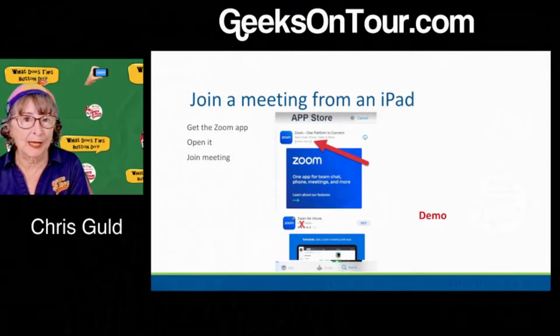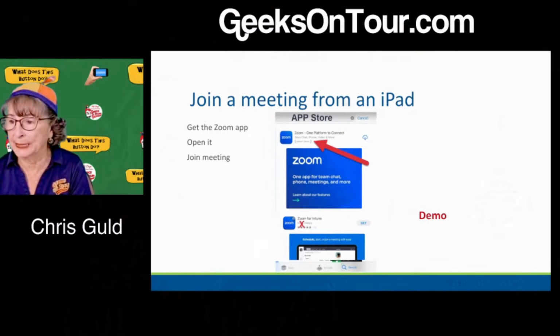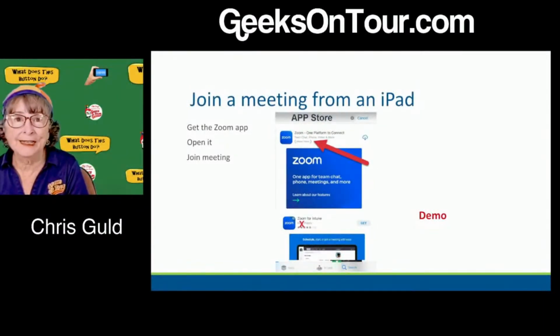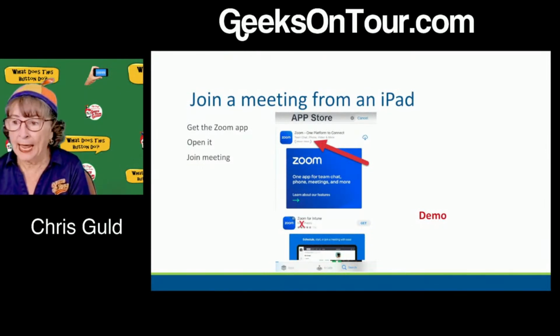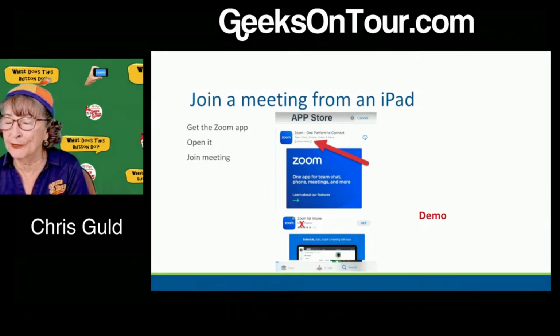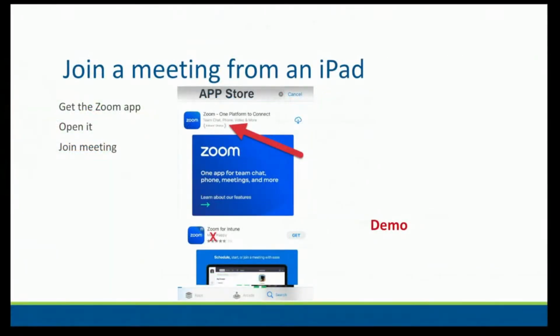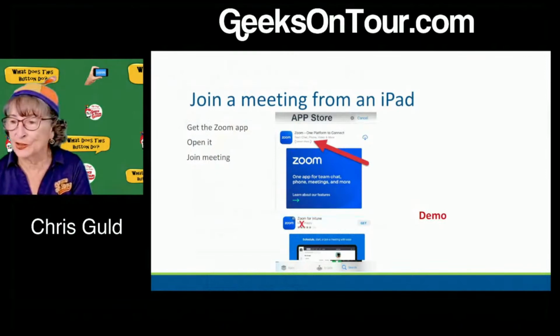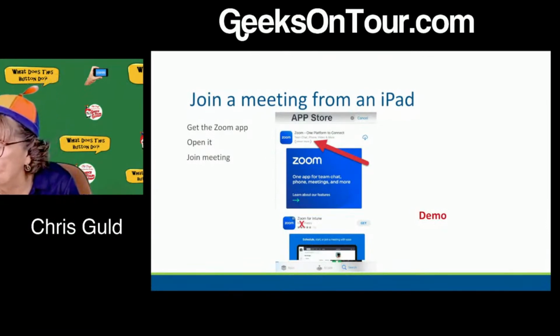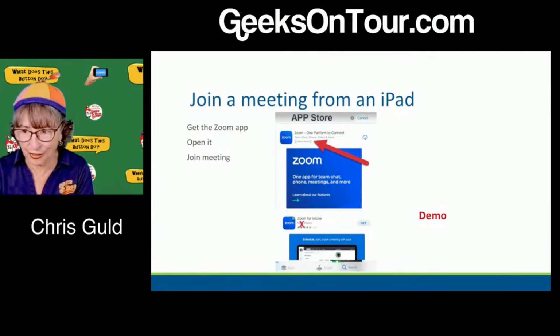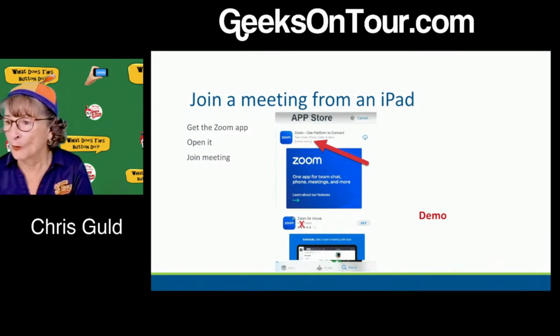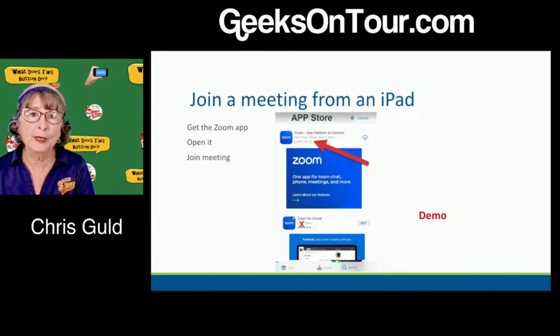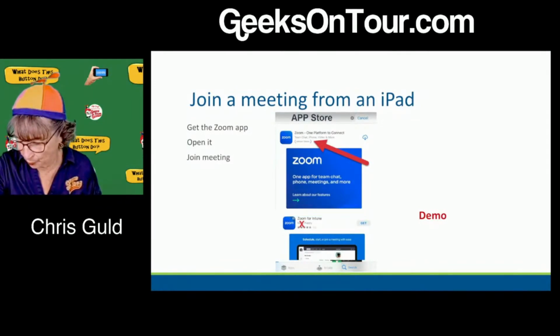Yeah, I think a lot of people like using their iPads to join a meeting, and all you need is the Zoom app. And just be careful. There are other things that look like the Zoom icon. In fact, I think that's why they changed it. There were lots of apps that had that little blue video camera, so they changed it to this one that says Zoom. But even there's something called Zoom for Intune. You know, that's not the one you want. You want the Zoom One Platform to connect. So I'm going to demo on my iPad how you join a meeting.